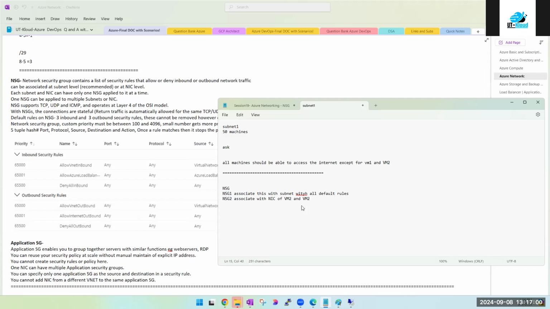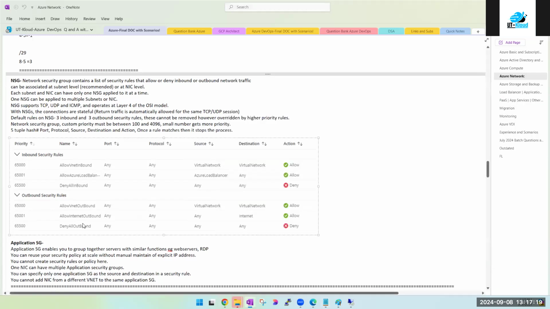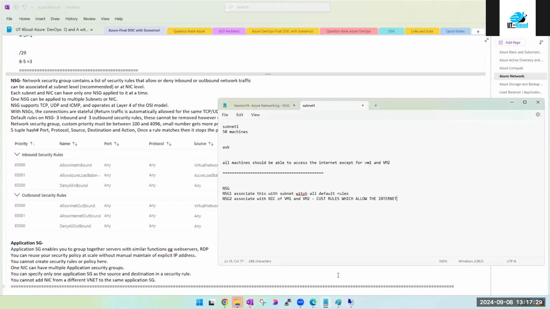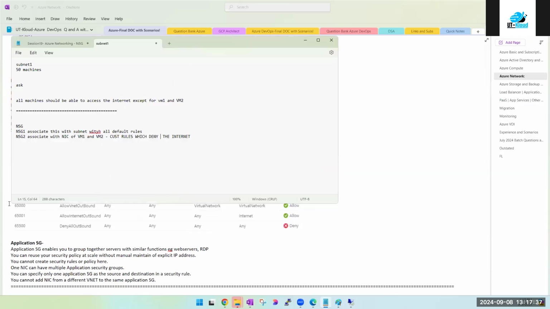So here you will create one more NSG. I will assign it to the NICs of VM1 and VM2, and I will have custom rules which allow the internet. If he is asking for the specification, you can say I'll be using the same specification as the allow-internet rule. Only the action, instead of allow, will be deny. And eventually you will have to do the same thing. If I ask you to create a deny rule, why would you use your brain unnecessarily?